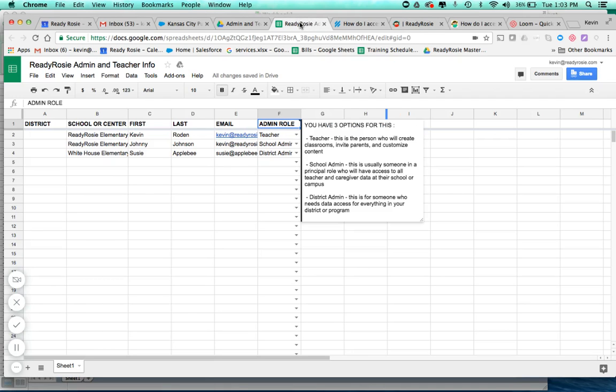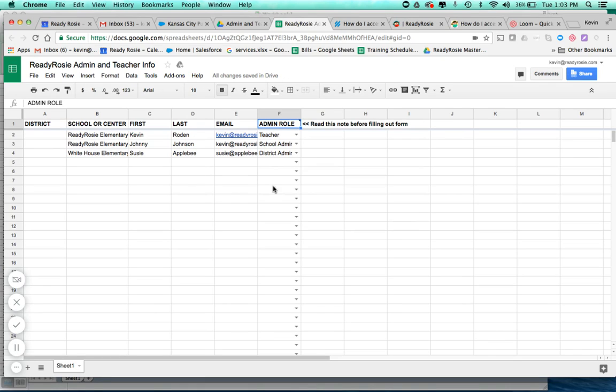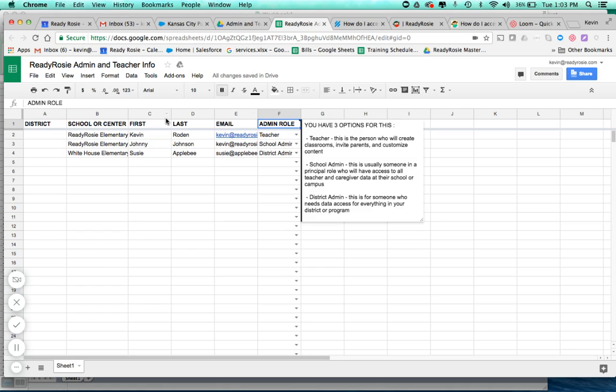Check back with your implementation team who's been helping you get started with Ready Rosie. We'd be glad to walk you through this, but hopefully that helps as you're brainstorming, how do I want to categorize my various staff members and team members and teachers and administrators to give them the access they need. And so this is the step for us getting them that access, and we'll get them plugged in.